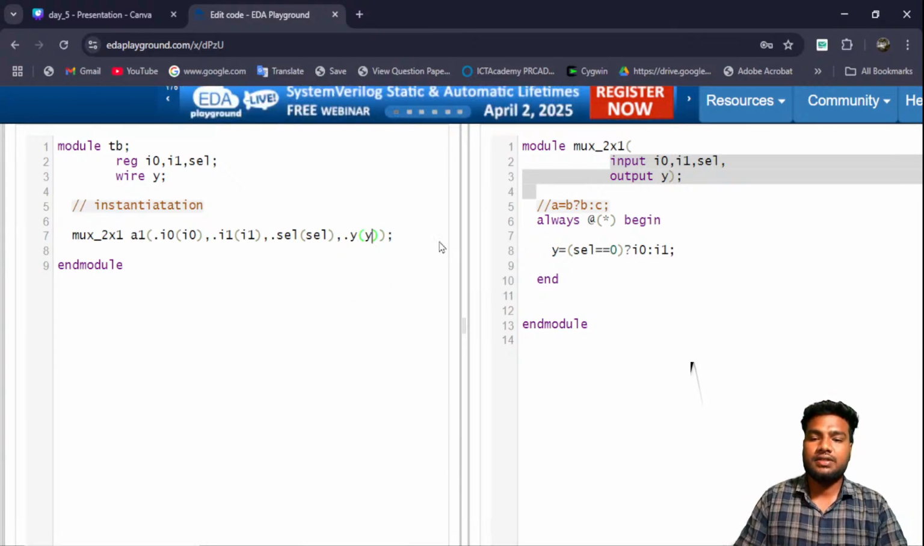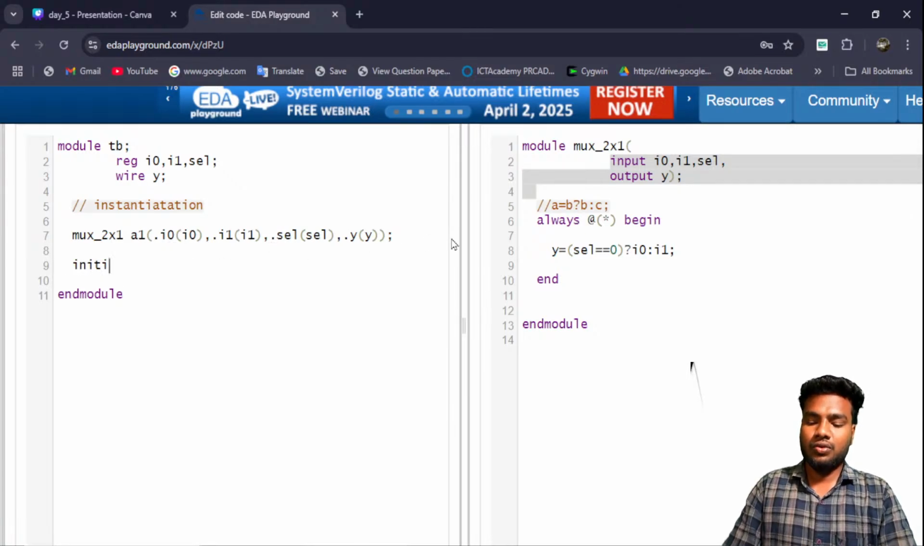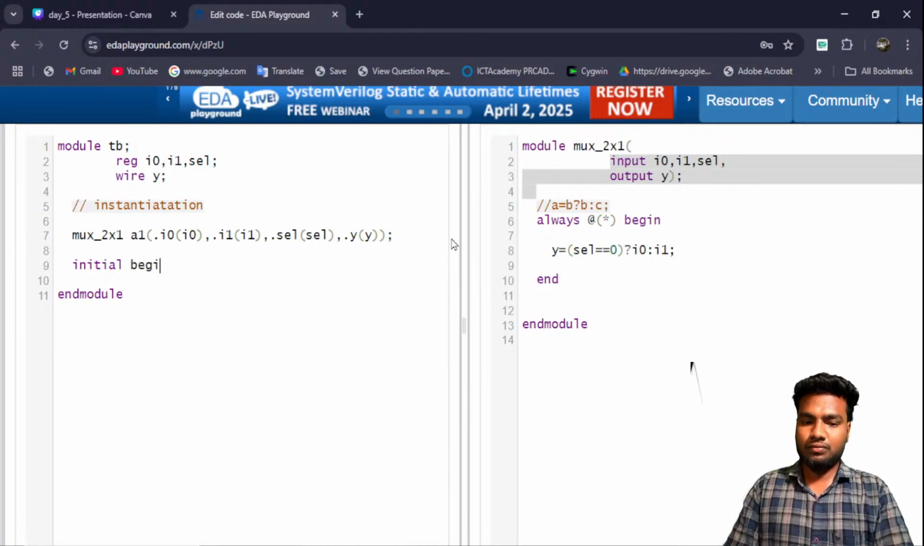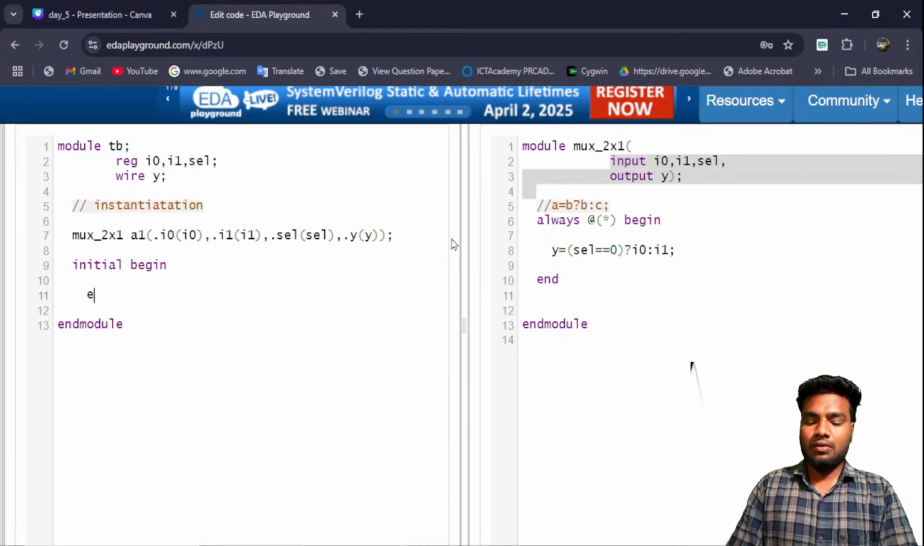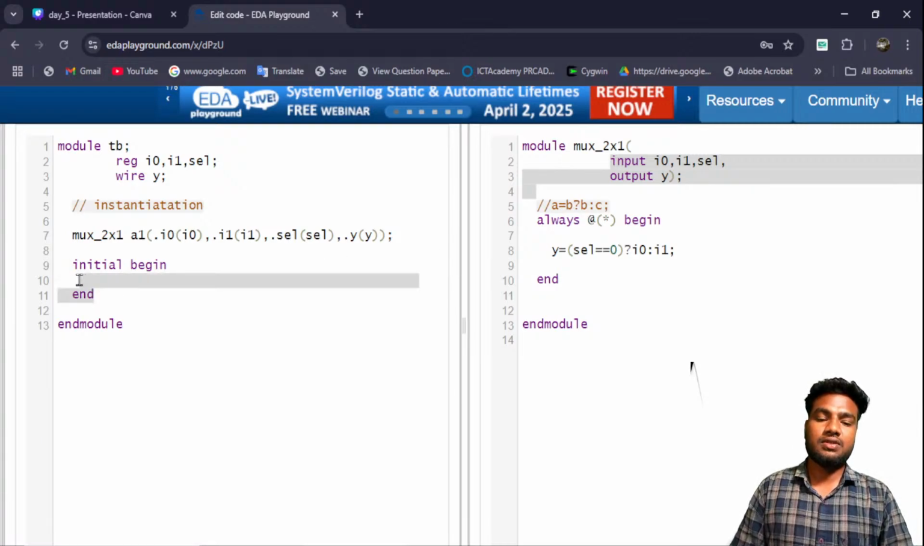So this is the instantiation, we have done it. Before that you have to give a dot here. And then the initial begin block. This is our simulation runtime block, initial begin. It is from this block only that our simulation will start.